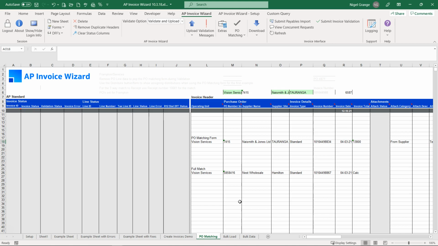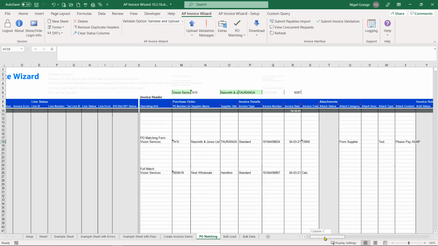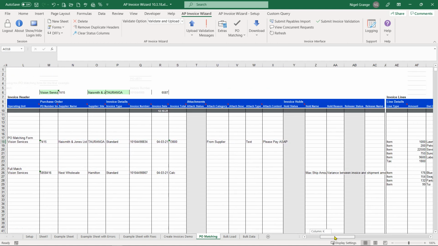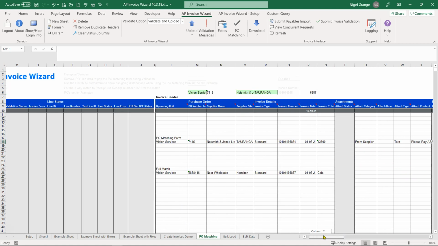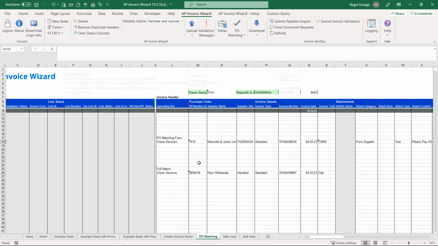So in this session we'll take a look at creating invoices matching back to purchase orders. We'll also have a look at the capability of the AP Invoice Wizard in terms of downloading purchase order data, receipt data, etc. So as you can see, we've pre-populated the AP Wizard with the appropriate data matching back to the two purchase orders in the sheet.